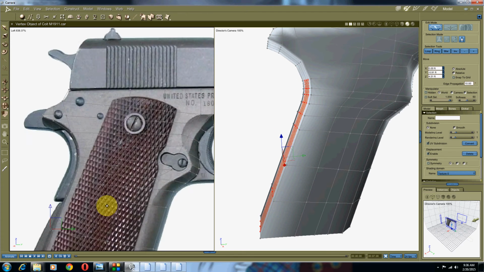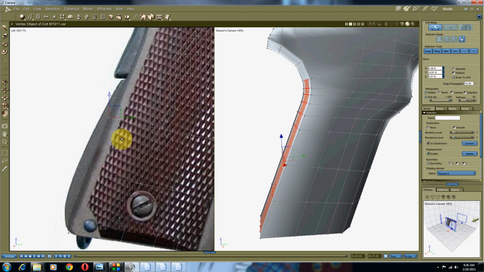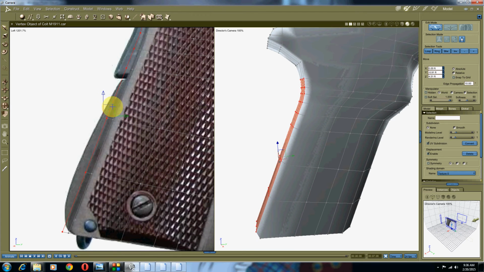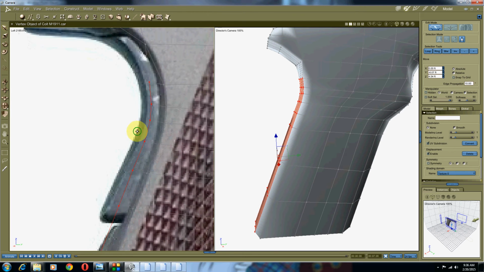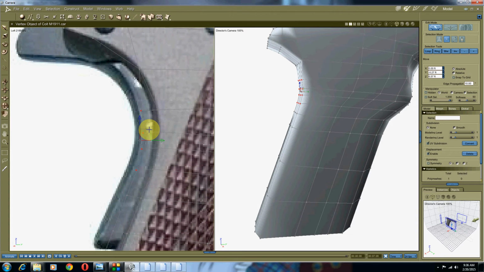And now what we're going to do is go into this view menu right here, and we're going to add this like that. We're going to move that up more like that. And now we're going to go into here. Move that down like that.